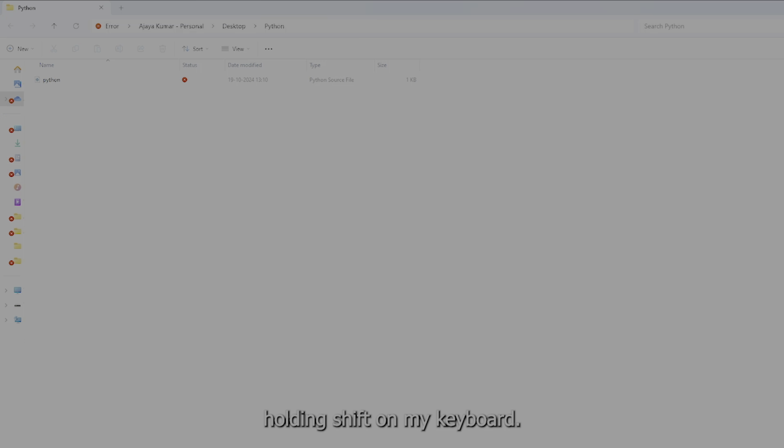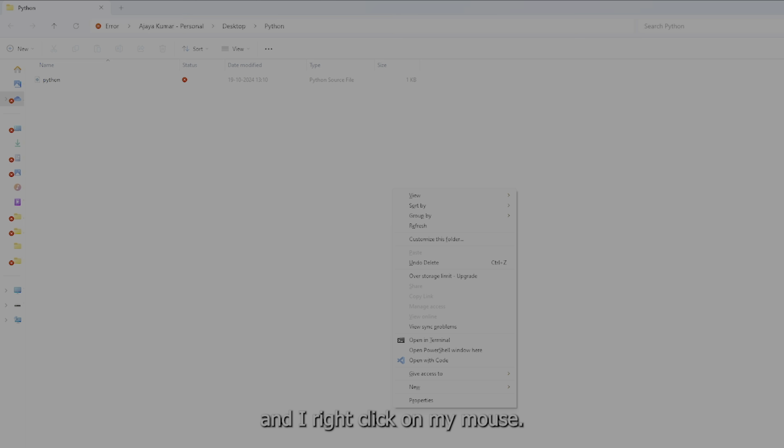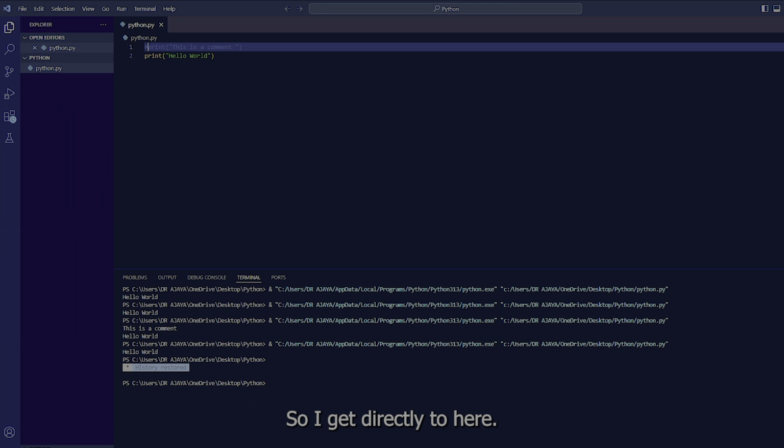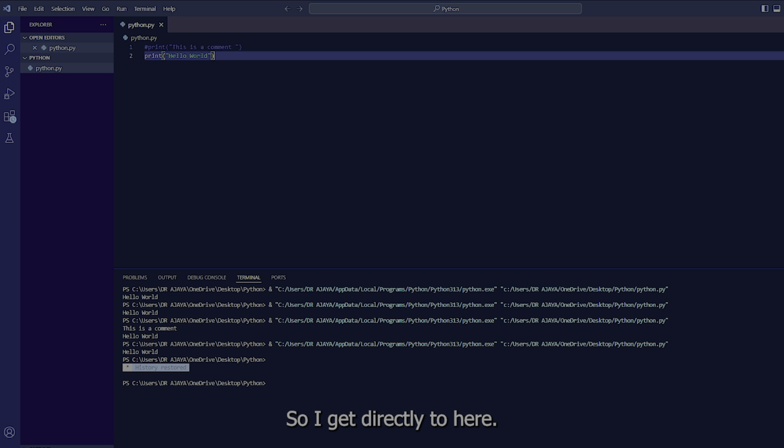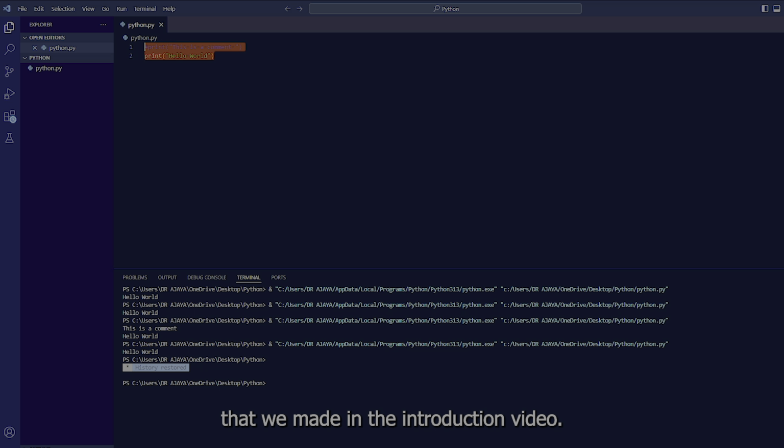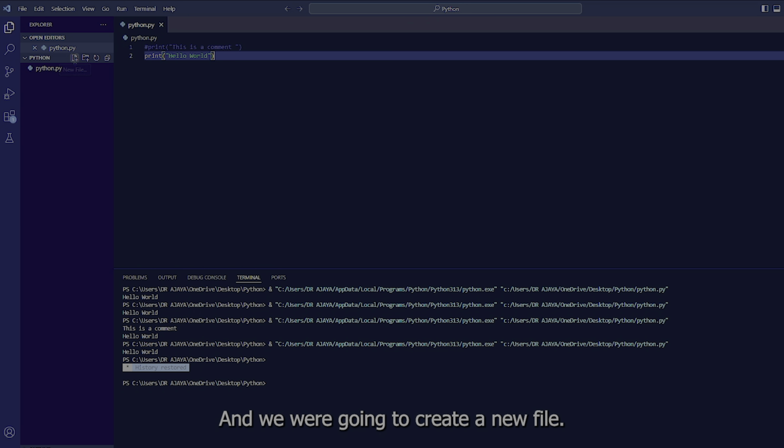So let's create a new Python file. How I do it is hold shift on my keyboard and right click on my mouse. So I get these options and hit open with code. So I get directly to here. This is our previous project that we made, an introduction video. And we're going to create a new file, if you can see over here, and name it anything we want.